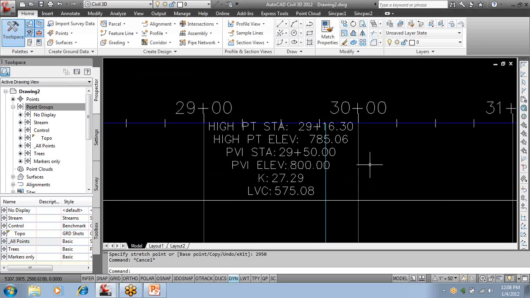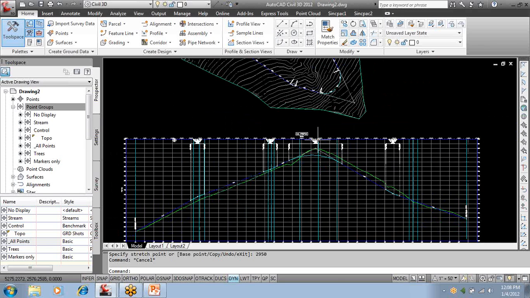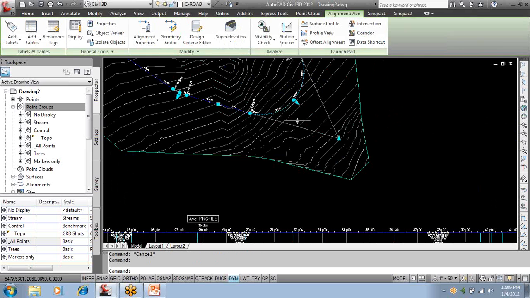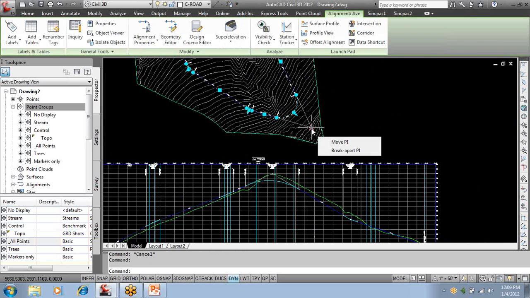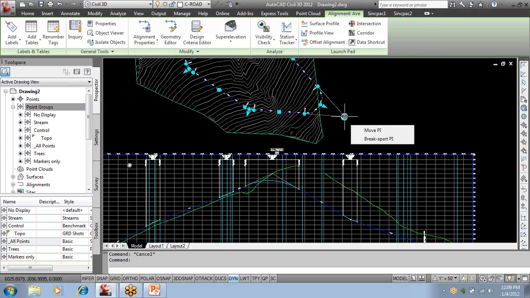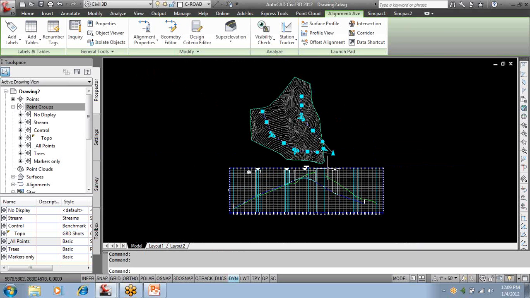Just go to DYN. I had to learn to hit tab between the grids. I put it exactly where I wanted to. Any changes that we make to the horizontal alignment, the profile would automatically update. So if I drag this over to the left, the profile of the existing ground automatically updates.